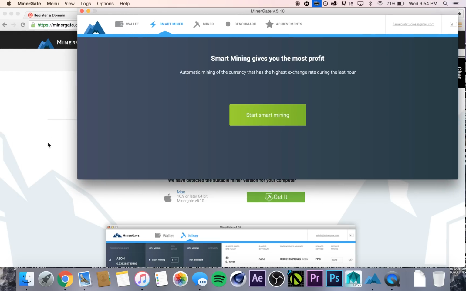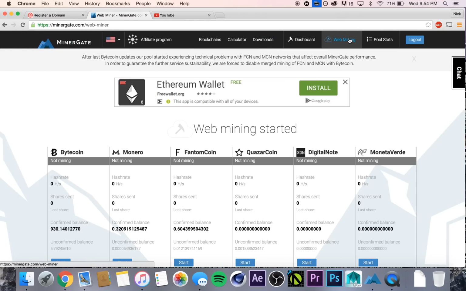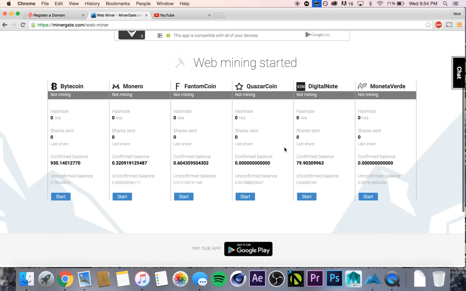So now, there's also web mining. I mean, this isn't really that great because mining through a program would be a lot better than mining through here, but let's just give it a shot just so you can see that it works. And there you go. As you can tell, it doesn't give you a good hash rate because you're basically using a browser. That's one hash. That's terrible. I'm getting like 170 on my CPU, and through the browser, I'm only getting like one.